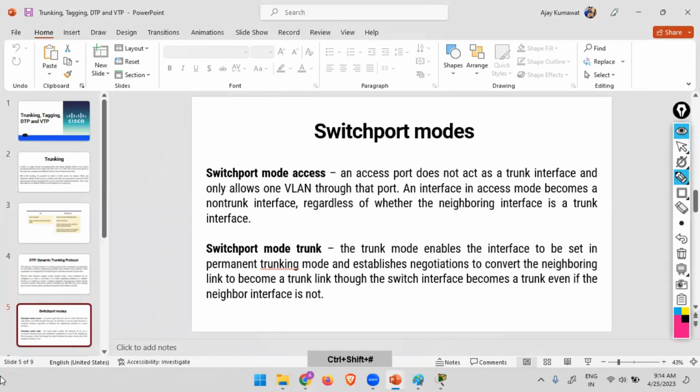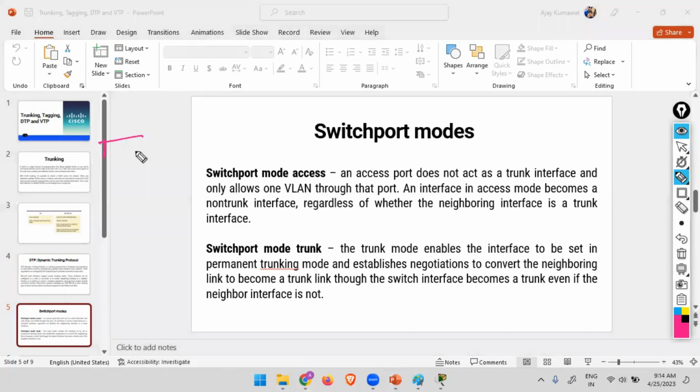Okay, so if you have two switches and you go to this switch and give the command switchport mode access, this will remain in access mode. It doesn't matter if this side is trunk, auto or desirable, it will never become a trunk. And if this will never become a trunk, then no dynamic trunking will happen here. Clear?